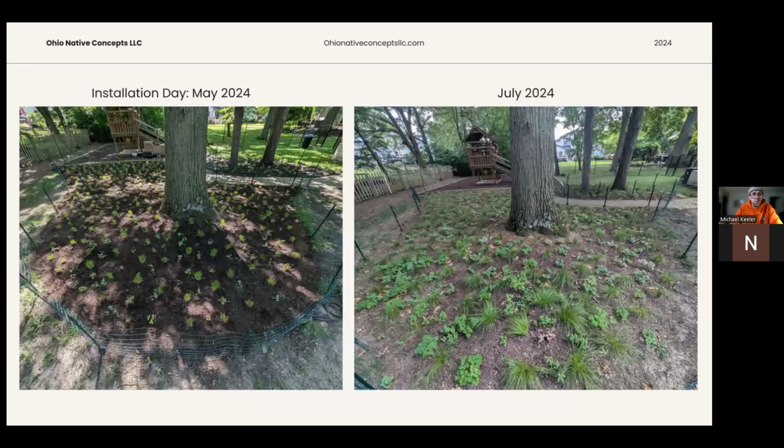So this is a woodland garden. So what we did is, you can see on the left, that's installation day. So we used a mix of sedges. I believe this one would be pretty sedge, so that would be Carex, or sorry, that's rose sedge, Carex rosea, and Pennsylvania sedge.